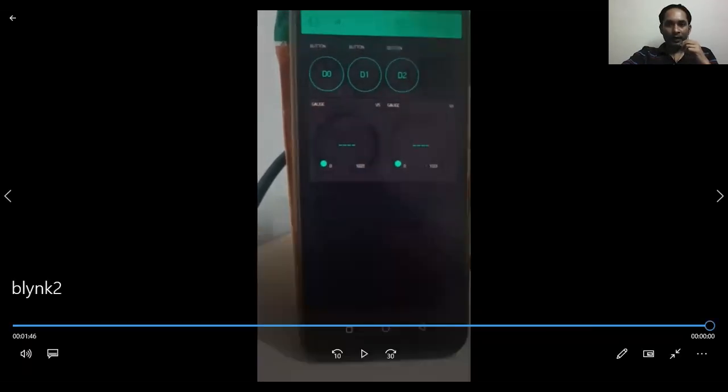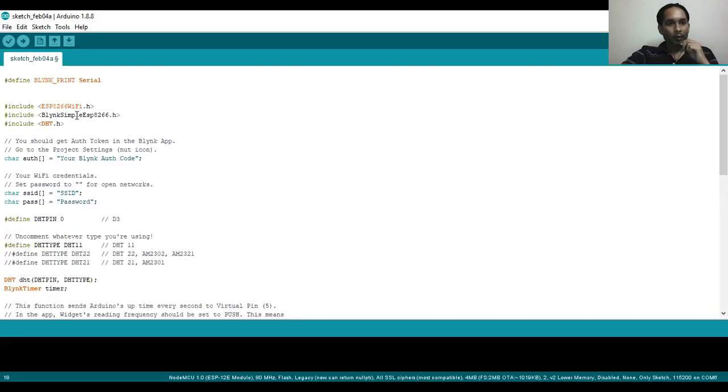Done. Okay, fine. Now I shall share that software here. Here you see. Now, the authentication number we want, right? Authentication number we want here. Your Blynk authentication code.